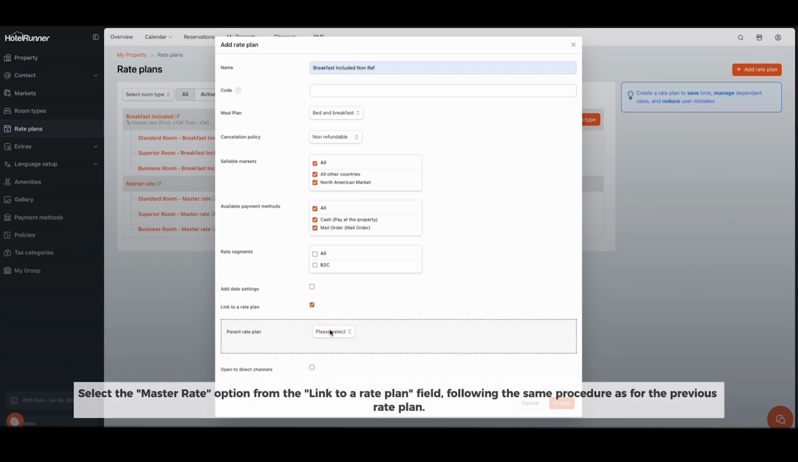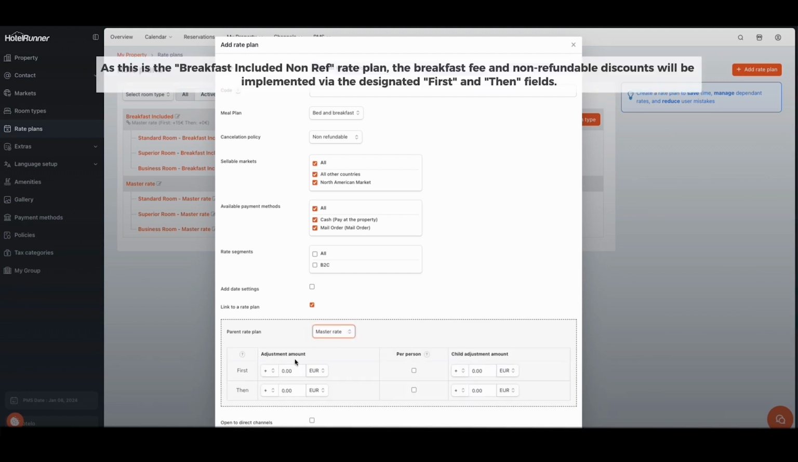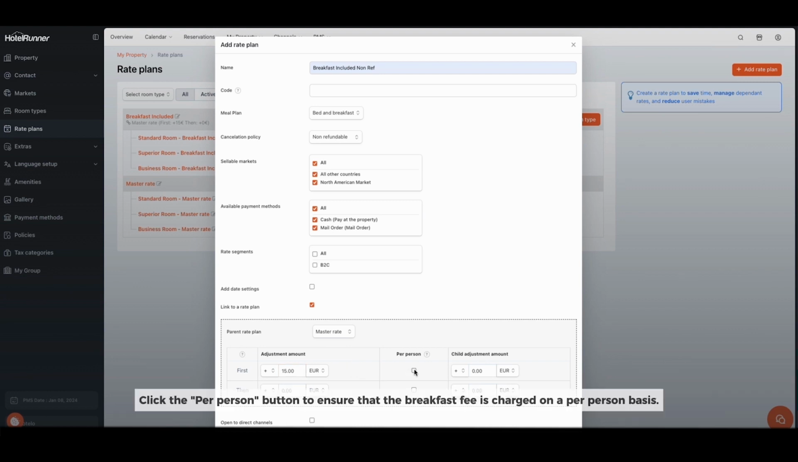Select the Master Rate option from the Link to a Rate Plan field, following the same procedure as for the previous rate plan. As this is the breakfast included non-refundable rate plan, the breakfast fee and non-refundable discounts will be implemented via the designated First and Then fields. Input the breakfast fee in the first field. Click the Per Person button to ensure that the breakfast fee is charged on a per person basis.